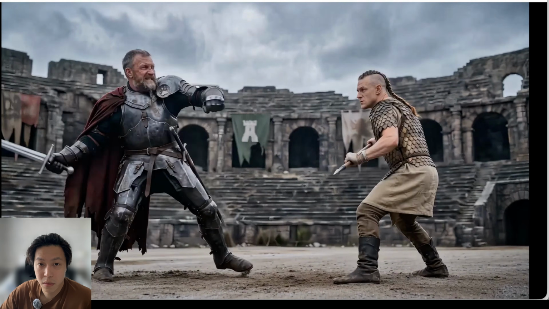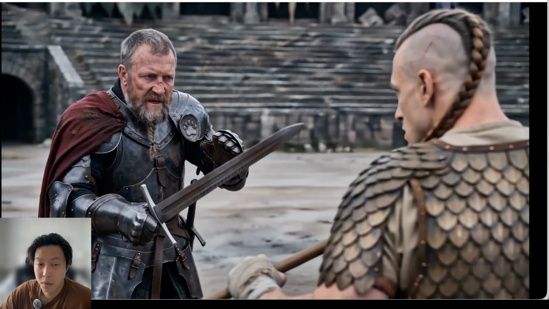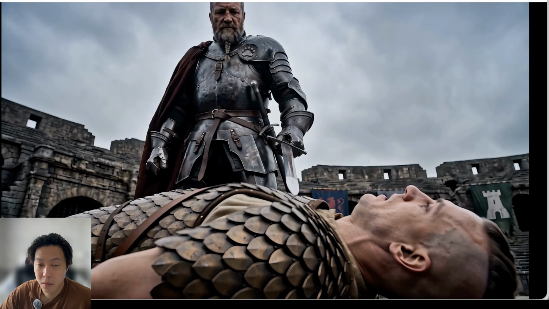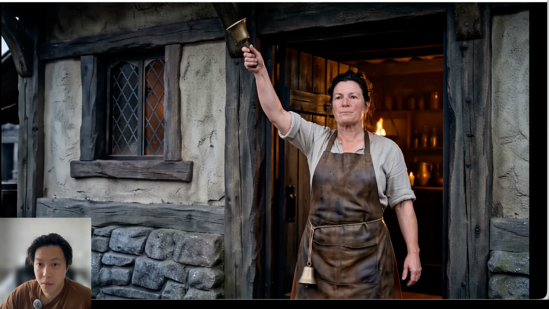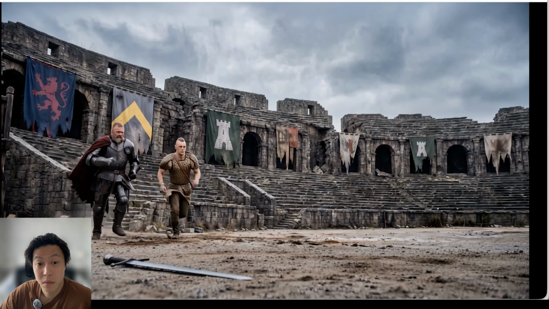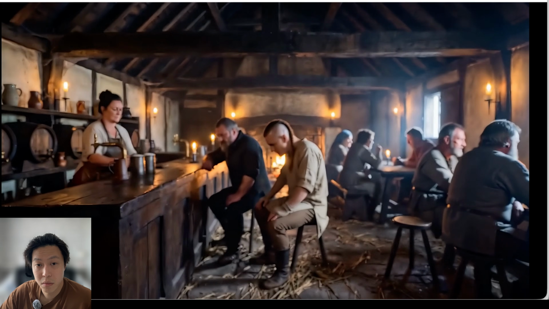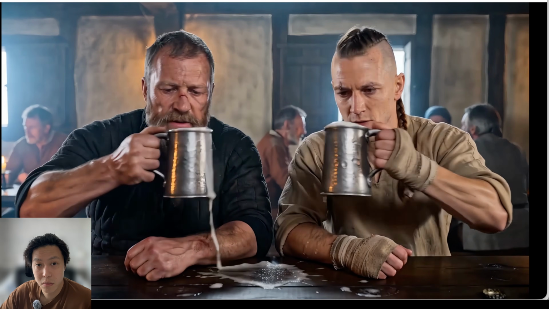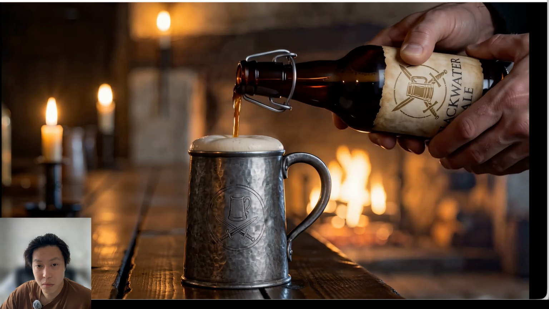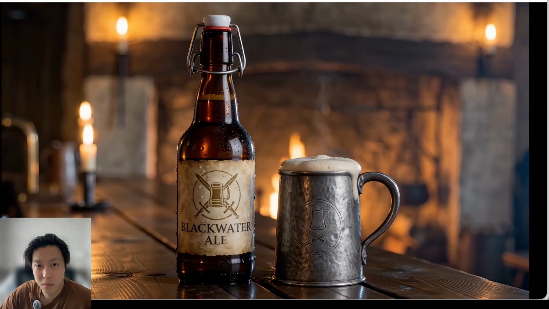Let the gods decide. Last pour! Frothy, creamy, slow brewed in oak in the shadow of the old keep. Blackwater ale for kings and everyone they fight with.